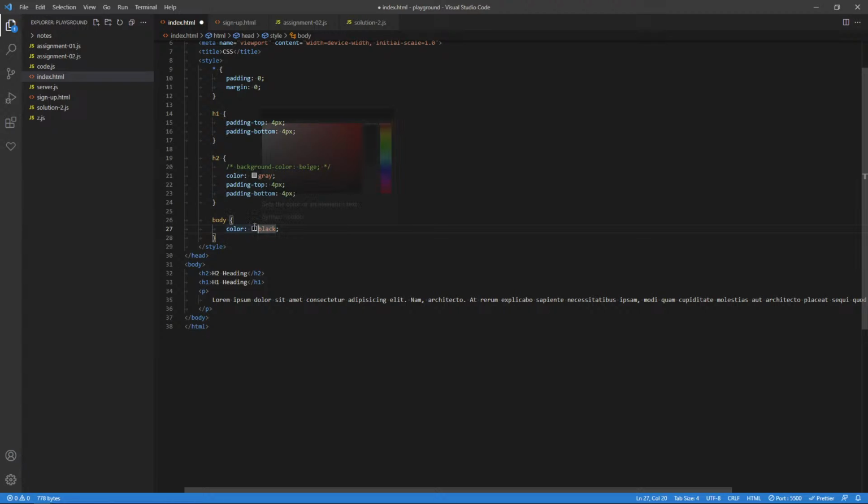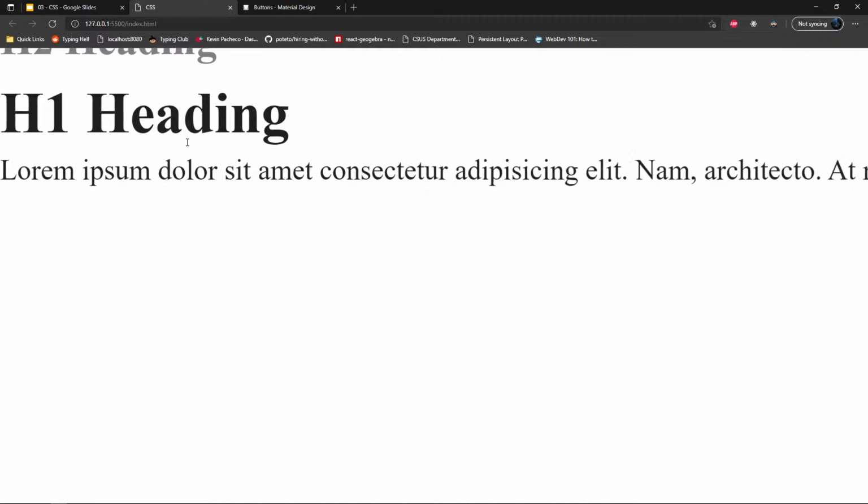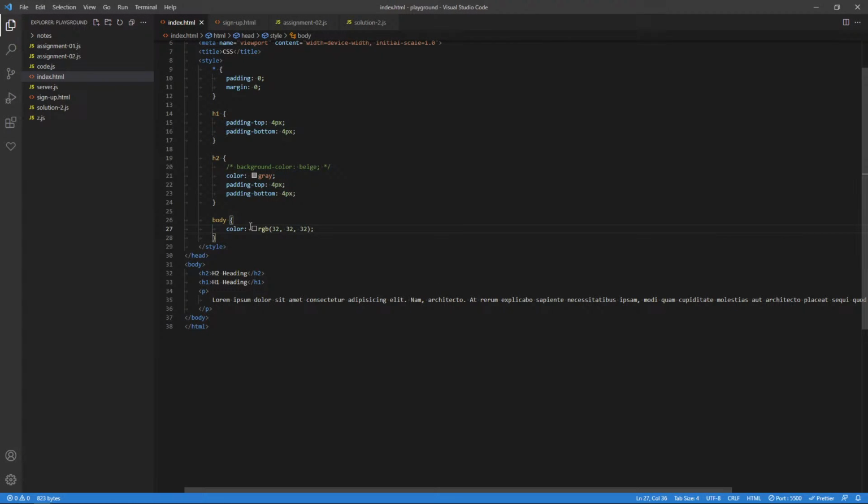And then I want to pull up the color wheel. And here, we're going to de-emphasize a little bit. So instead, we're going to do an almost black. 32, 32, 32 is a really nice one. Now, it's hard to tell, but this is no longer pure black. It's an almost black.